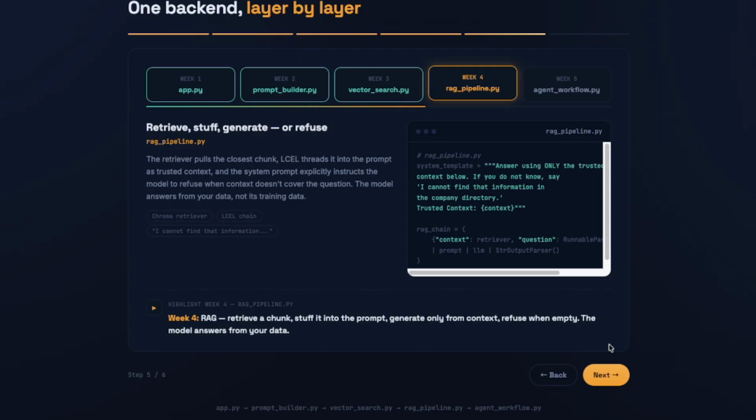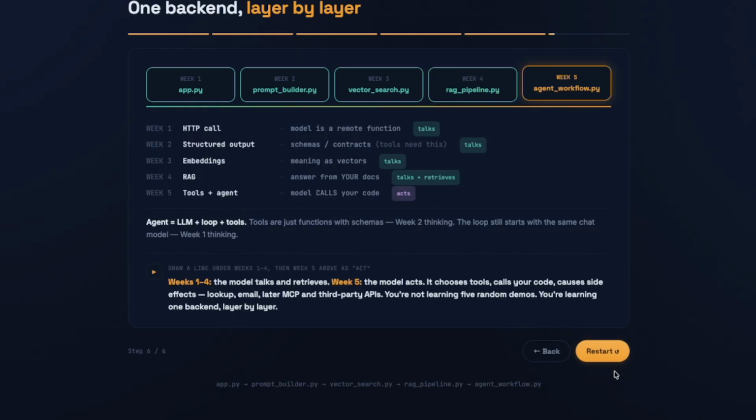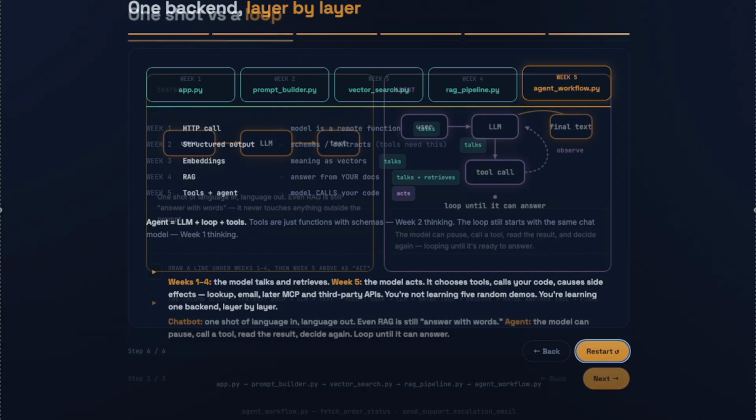The model talks, then retrieves. In episode 5, the model acts. We choose tools, call your code, cause the side effect, and look up an email, and later we can add MCP and third-party APIs to it. That's the whole idea. Here, the agent is LLM plus loop plus tools. Tools are just functions with schemas.